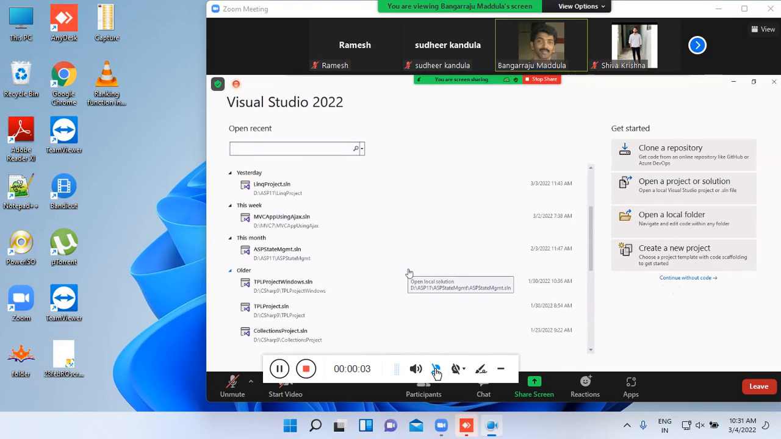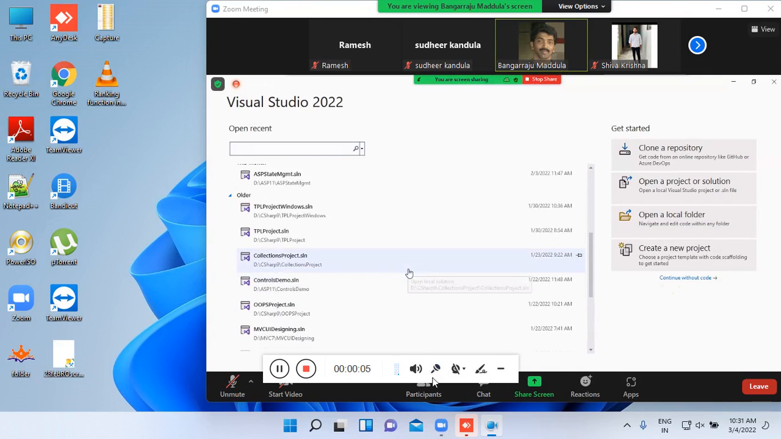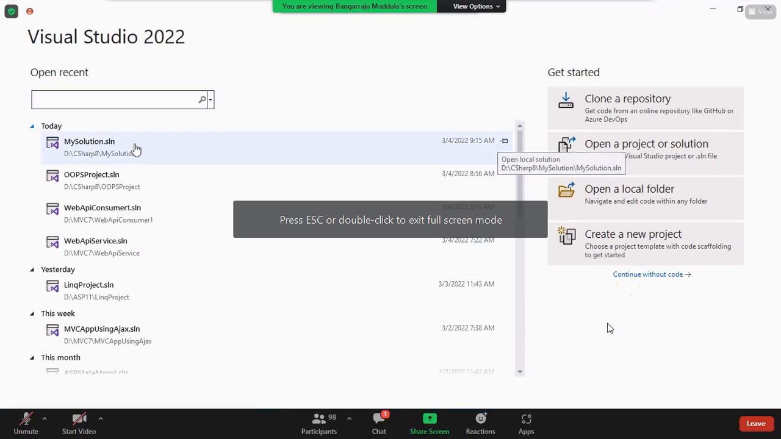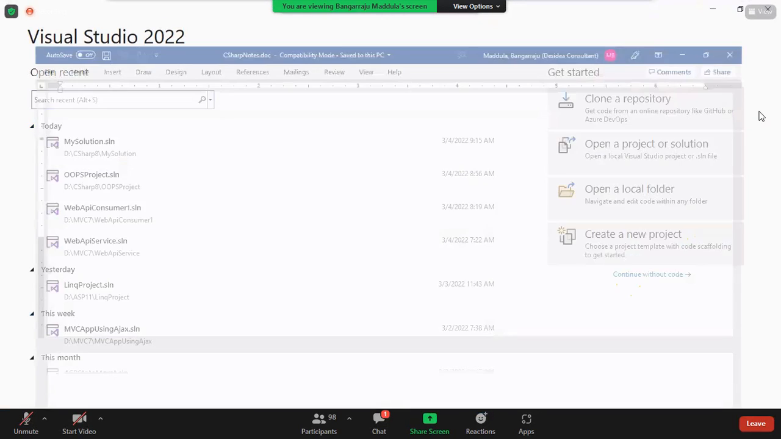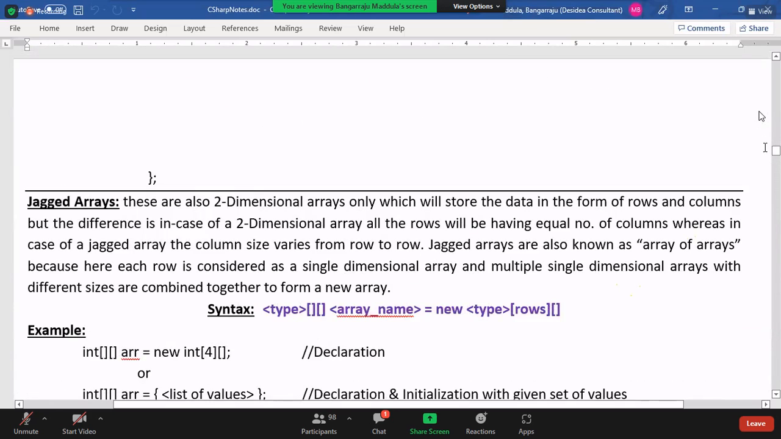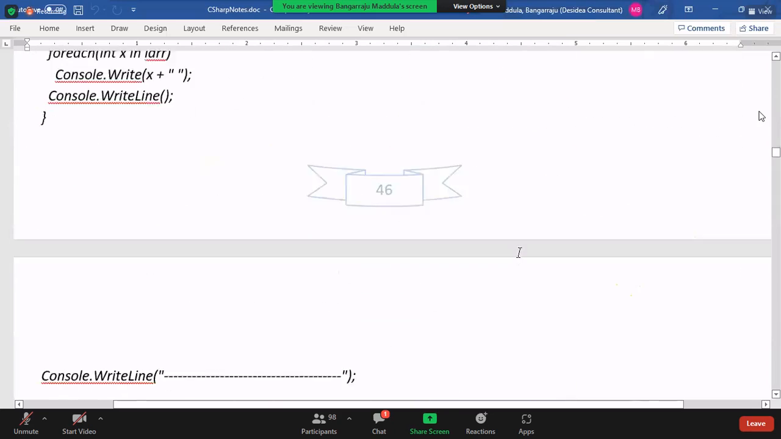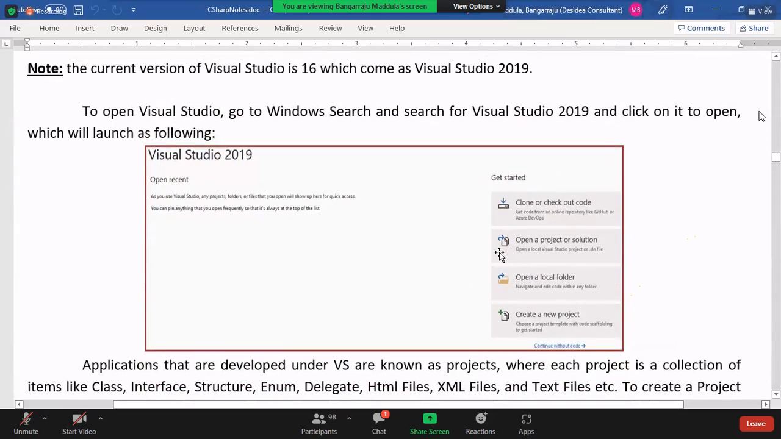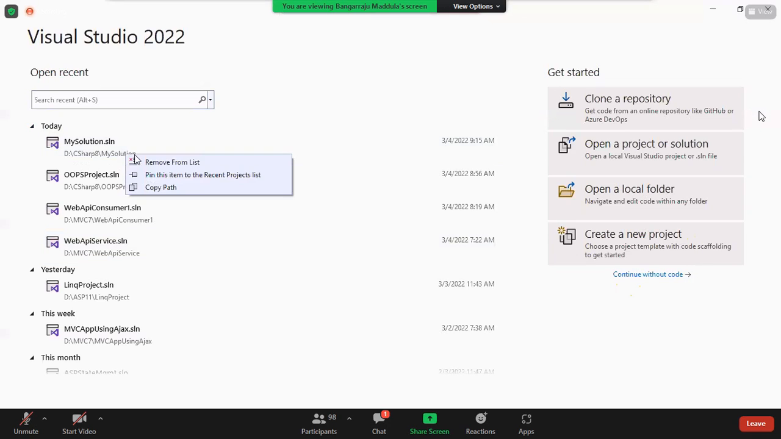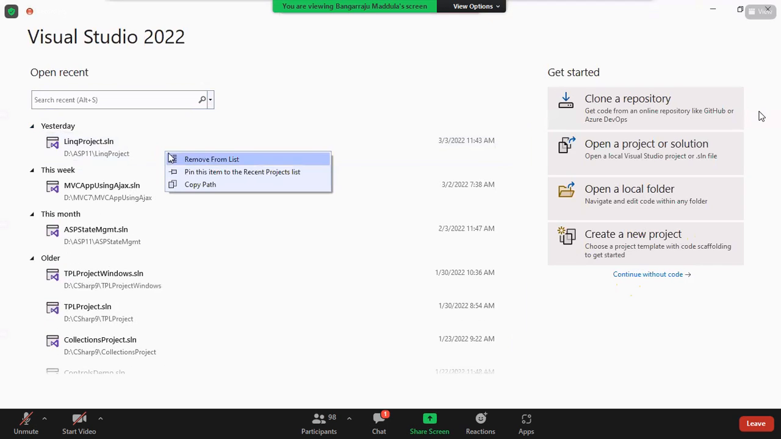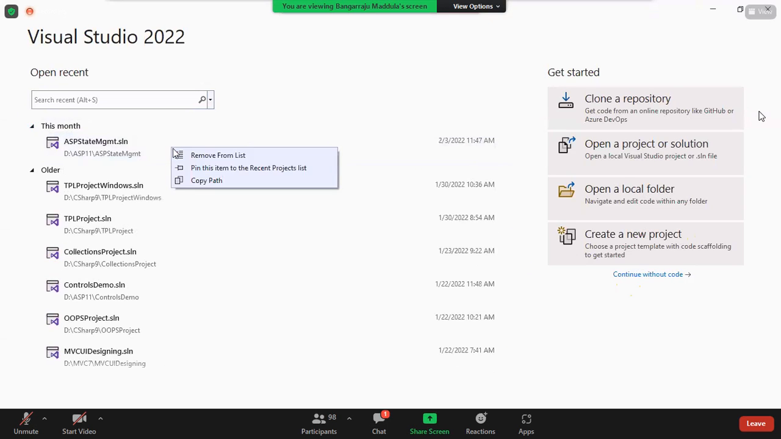Okay, this is the studio. Applications that are developed under the studio are called projects. If any application is developed under the studio, we call that a project. So what is a project? Simply speaking, a project is nothing but a collection of items.